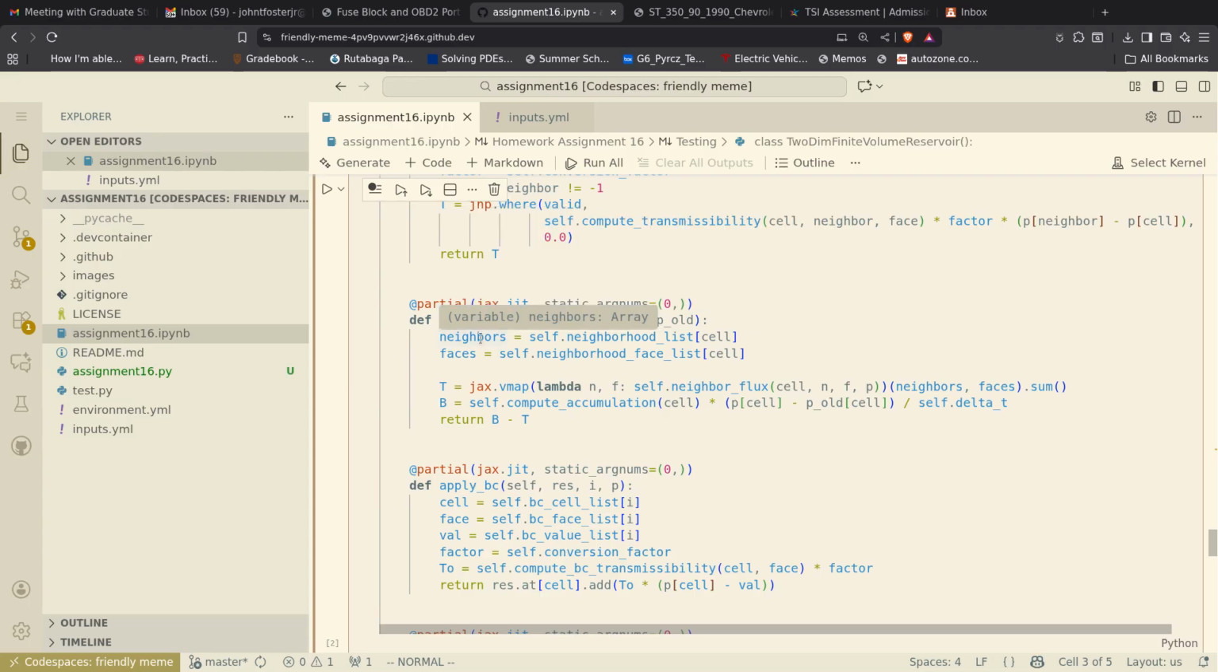So here I have a neighbor. The neighbors are the neighbors of the cell, and the faces are the faces of the cell, right? And I compute this T, which is the sum of the flux across all neighbors, right? Everything coming in or out of a cell, right? And this vmap function basically vectorizes a function across a list. It's sort of a functional operation. So basically what I'm doing is I'm vectorizing the function neighbor flux.